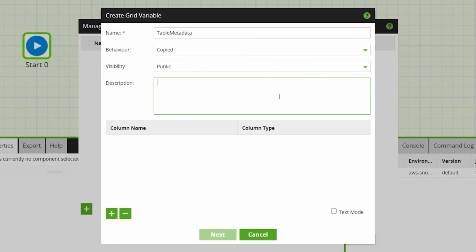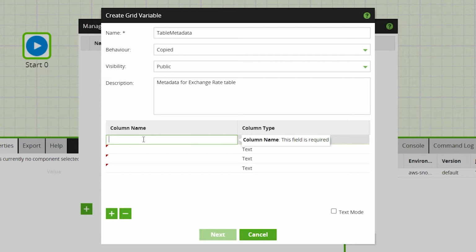Visibility: select public or private. If private, this variable cannot be discovered or overwritten when the job is called from a run orchestration or run transformation component. And finally, a description of the grid variable. This description has no functionality beyond reminding you what the variable is for.